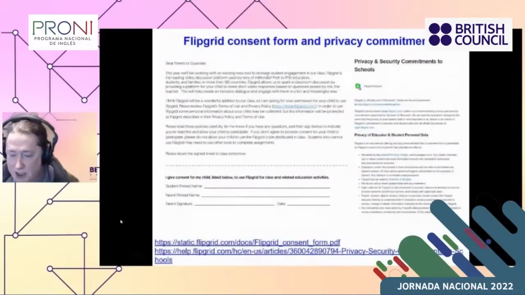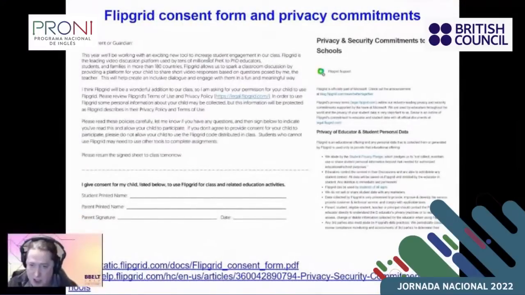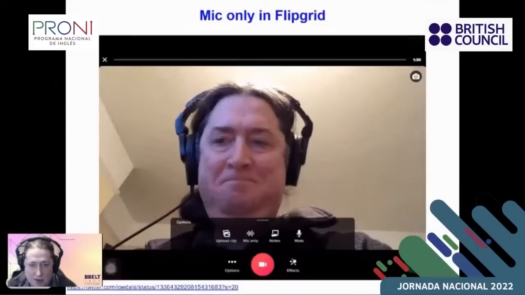Officially, you should have a consent form for Flipgrid, so you should get parental consent if you're going to be using Flipgrid with students under the age of 18. And here's the official consent form that you can then download from the website, from this presentation as well. And then also, when I'm asked about how Flipgrid deals with data, I've provided this web page as well. So you can see exactly how Flipgrid have put together a policy around how they deal with educator and student personal data, which is always very important to have a look at.